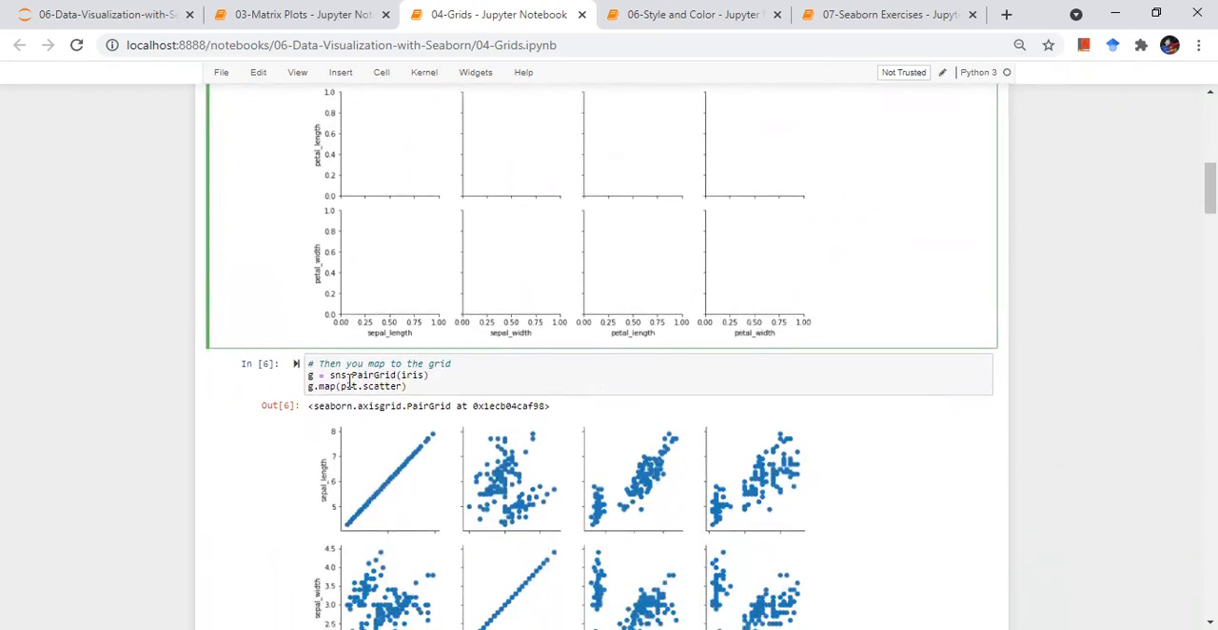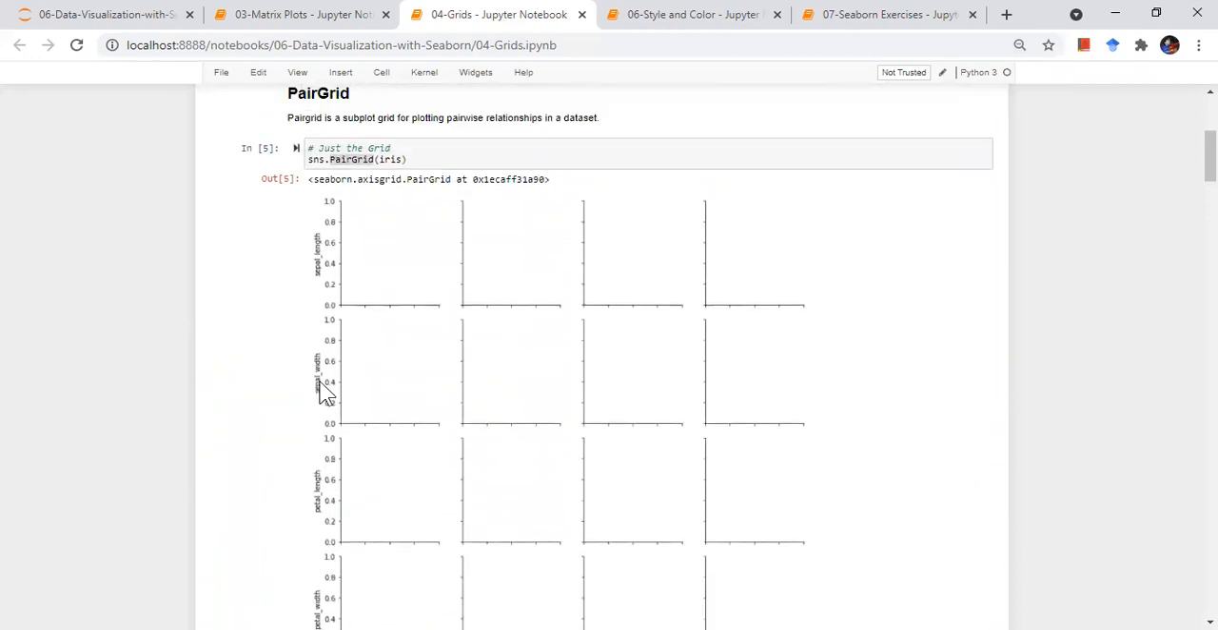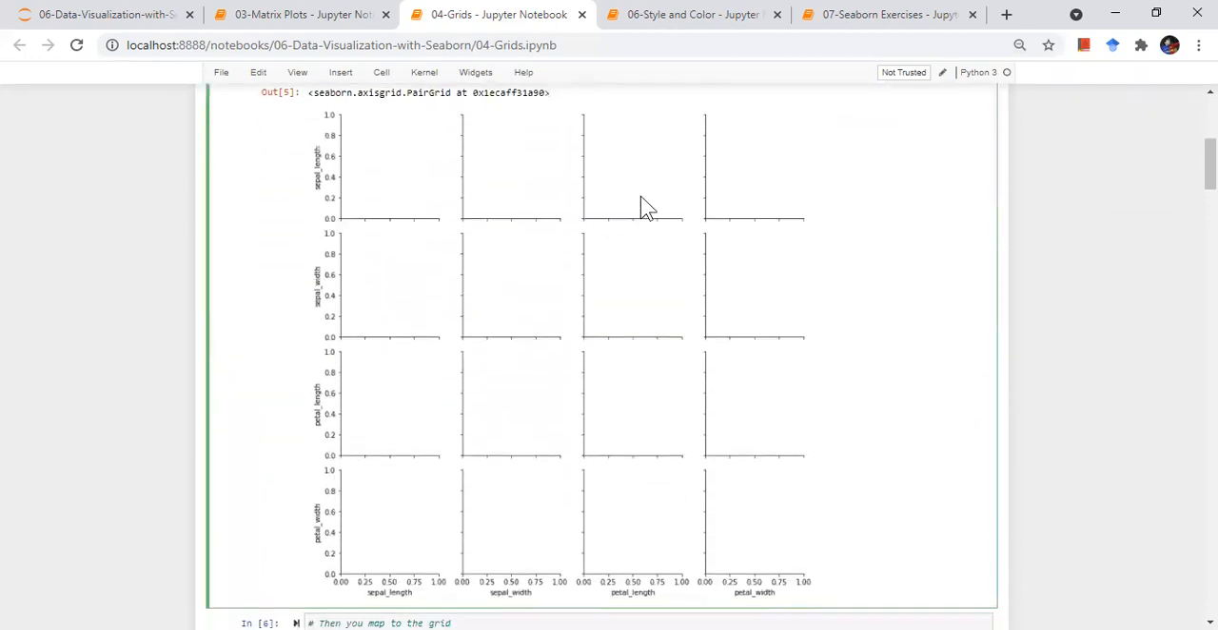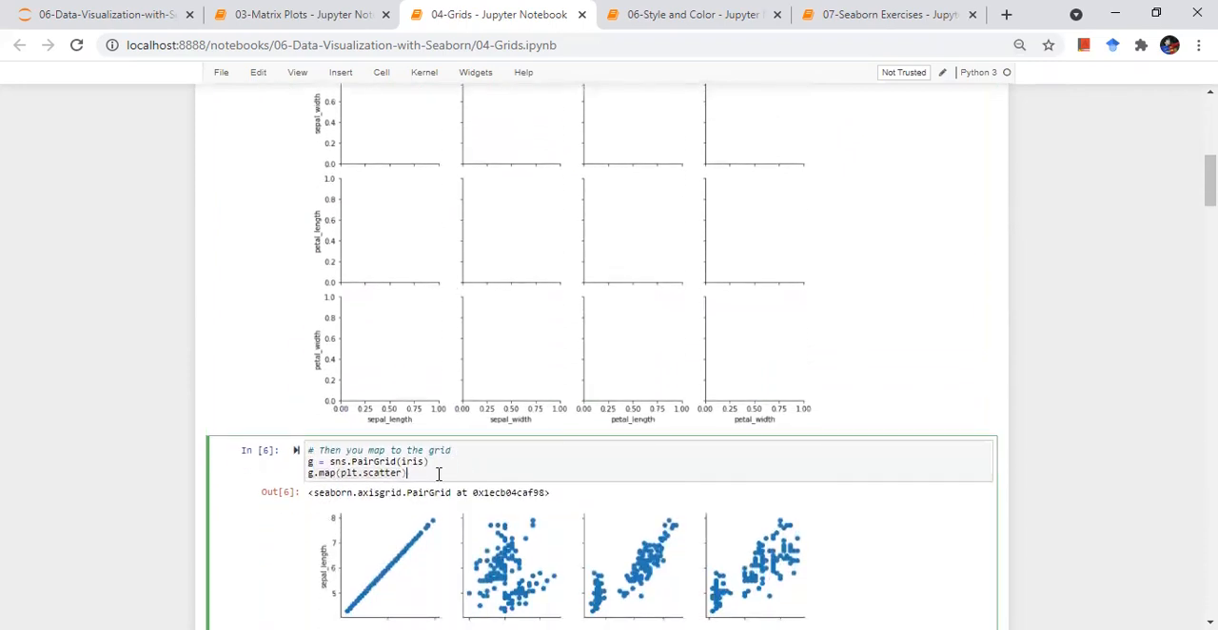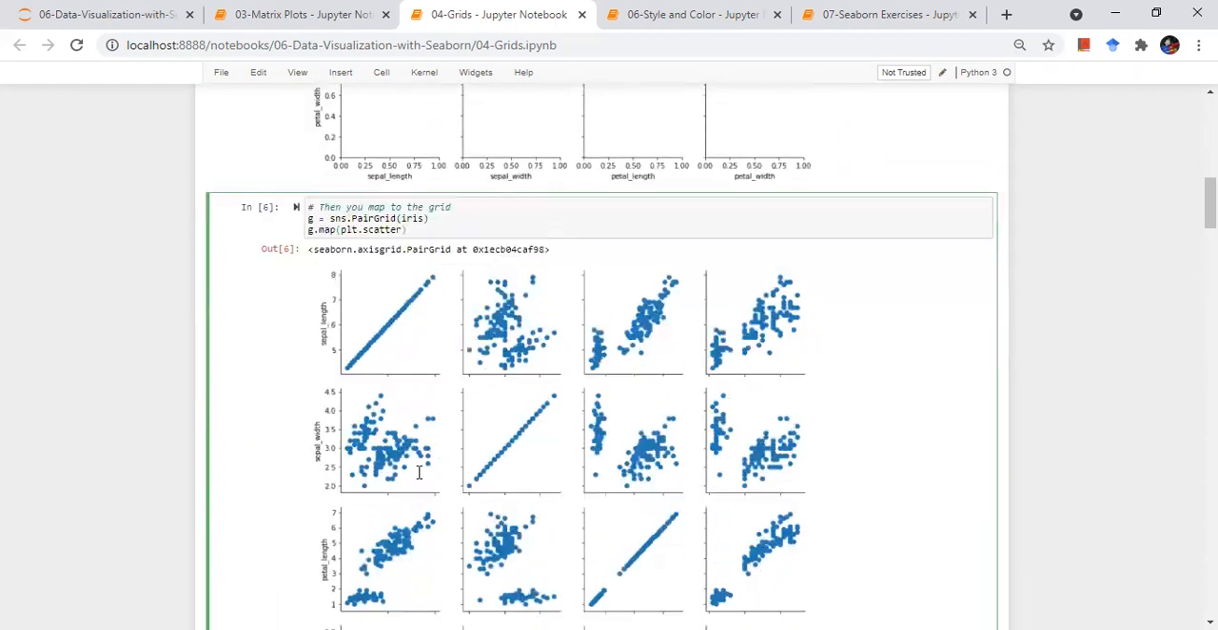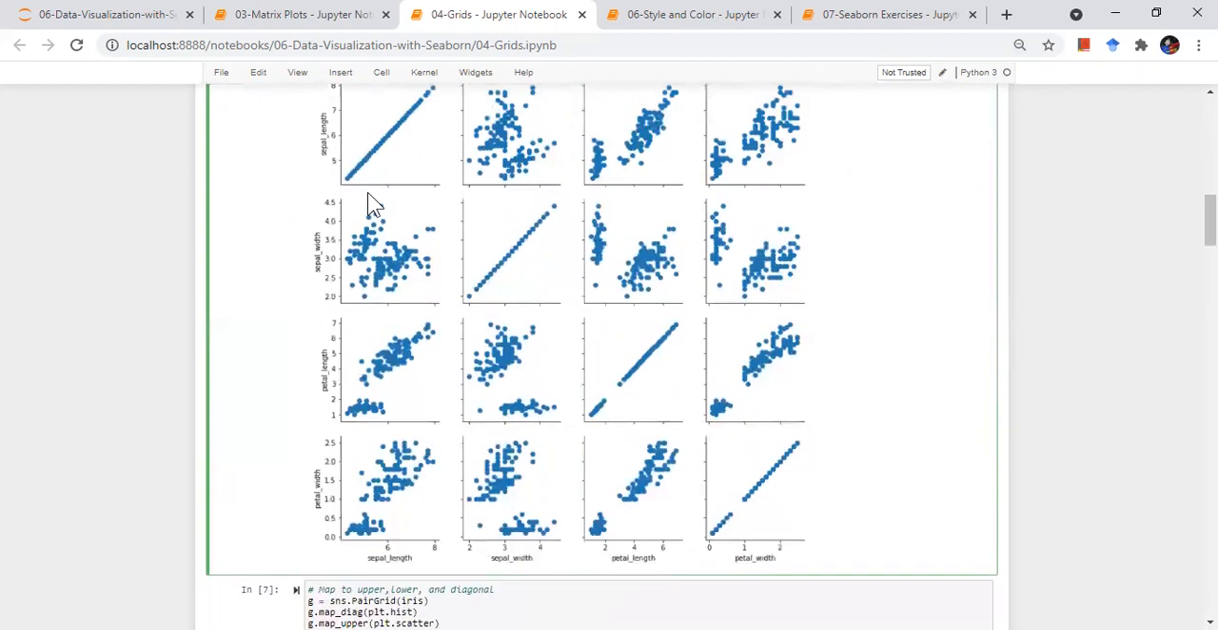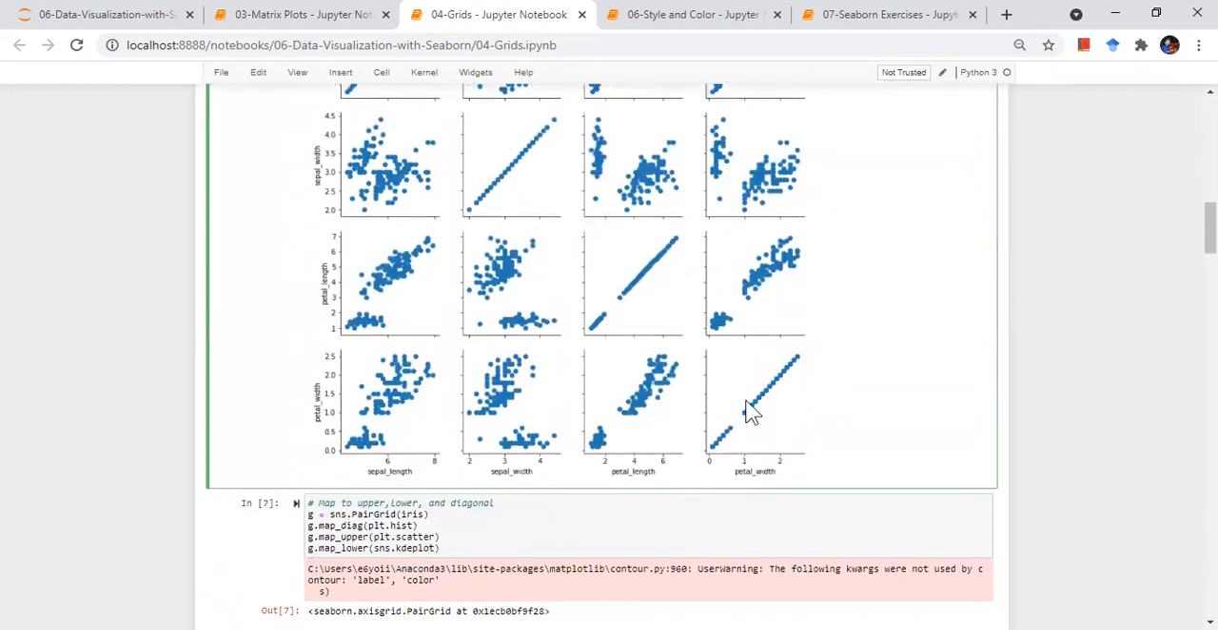And now what can I do? I can write sns.PairGrid(iris), and I can map anything. PairGrid will give me a blank canvas of rows and columns, then I can map any kind of plot that I want on this. So I want to say g.map(plt.scatter). It will give me a scatter plot between all the columns with each other. A scatter plot is just whatever the value is, make a dot or a circle there. It's a scatter plot, right?